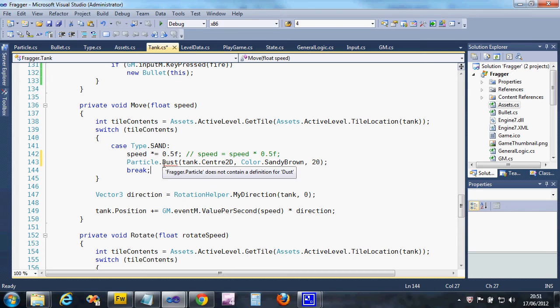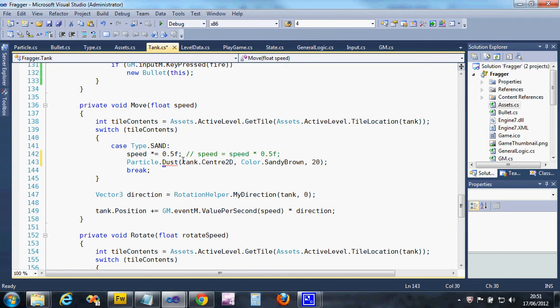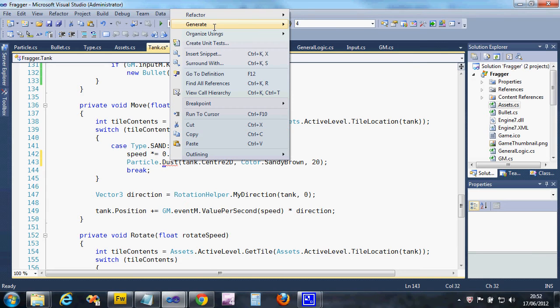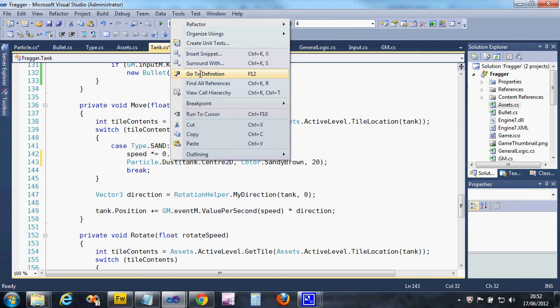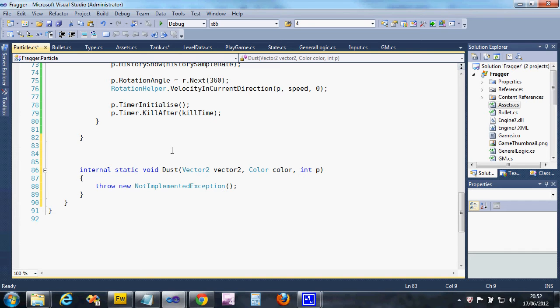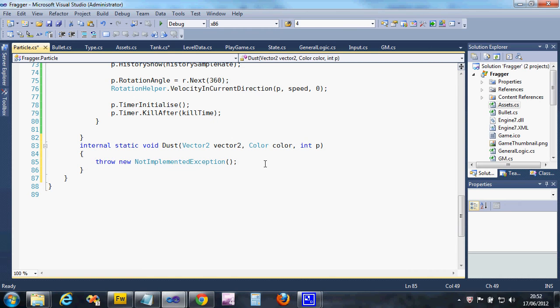Okay, right, we're going to create this, so we're going to right click, go to definition. Oh, no we're not. We're going to right click, generate method stub. Okay, right, so we're now going to say right click, go to definition. So here we go, we've got our little static thing. Right, I'm going to copy the code that we used. Well, now I'm going to create it from scratch because I'm being lazy.